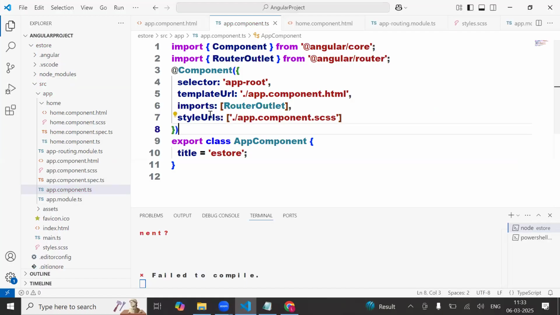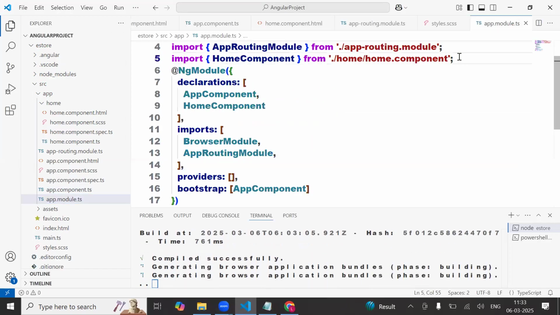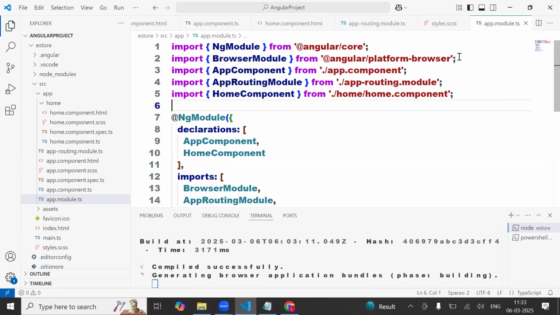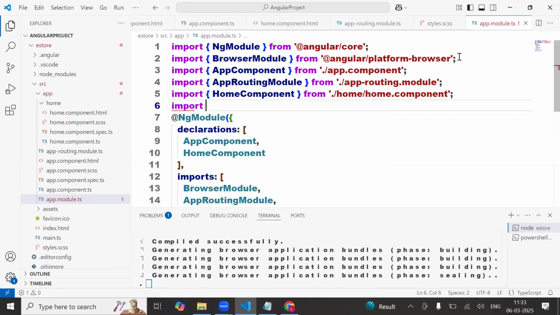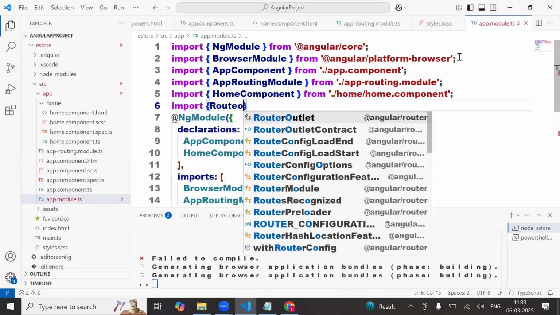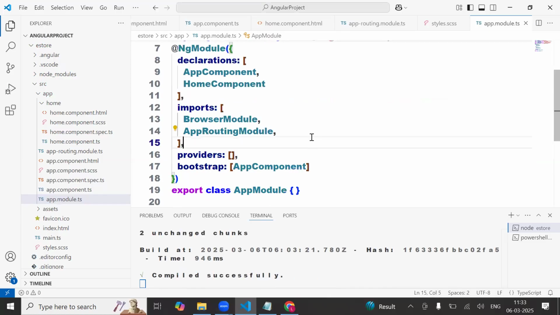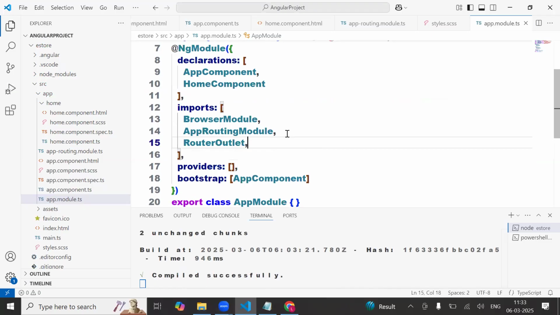Okay, imports is only for standalone. You don't need this. You can import in the module. You can add here import router outlet, and then take this router outlet. Here you need to add router outlet.